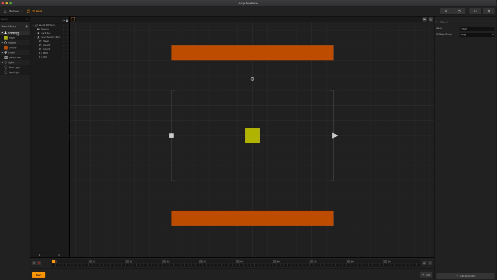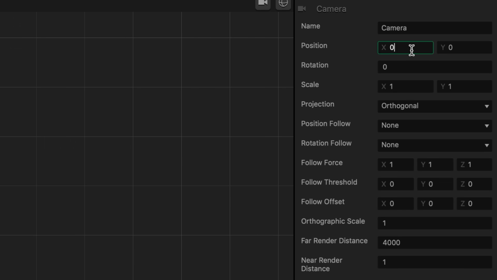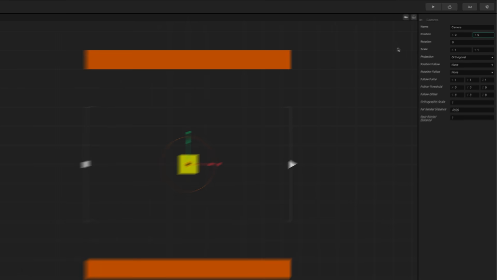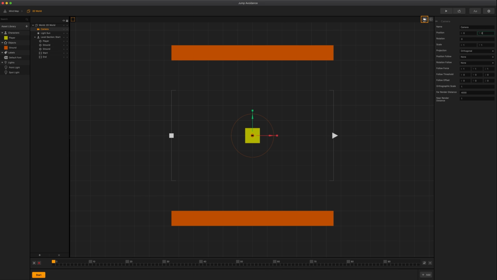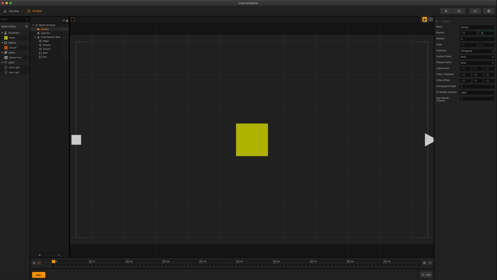The next thing we have to do to set up our level is adjust our game camera. To do this, go ahead and select the little camera icon in the scene editor and set its position X and Y value to 0. To preview our game camera, we can click the little camera icon in our toolbar at the very top, and this will give us an exact view of what the players will see during our game.